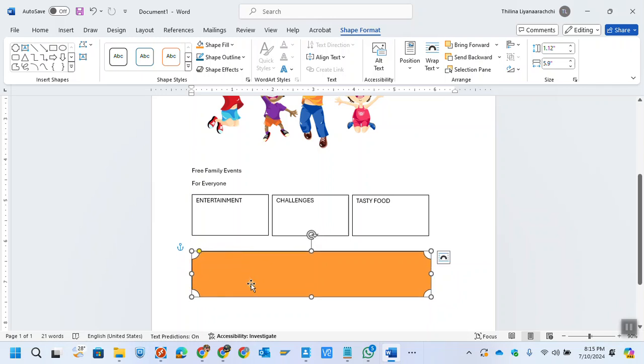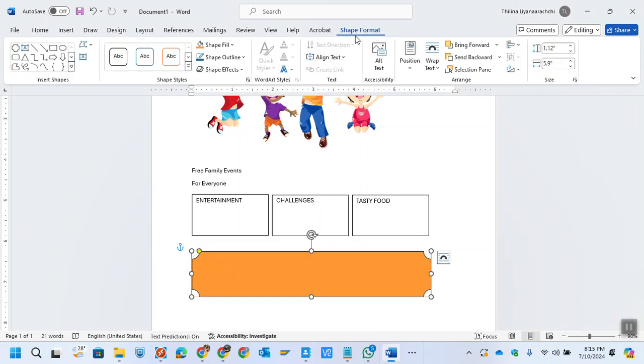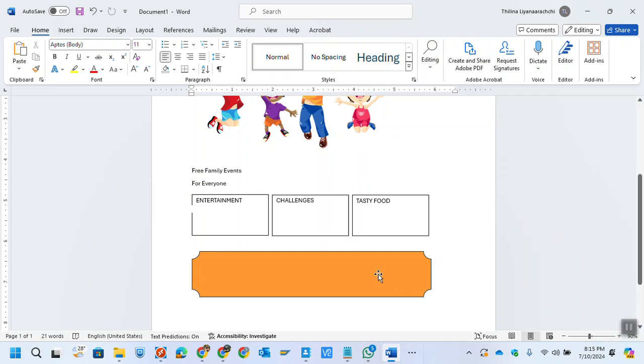So how to do that one? Tell me how to do that one. I need to add some text. No idea? Right. Select the shape, right? So you can go to the shape format tab. Once you select the shape, this shape options tab will appear. Now it's not there, right?